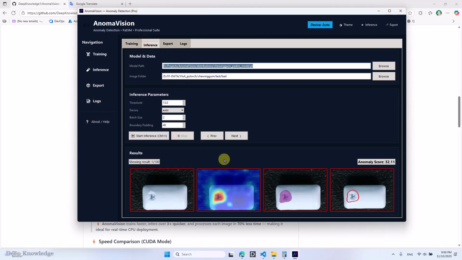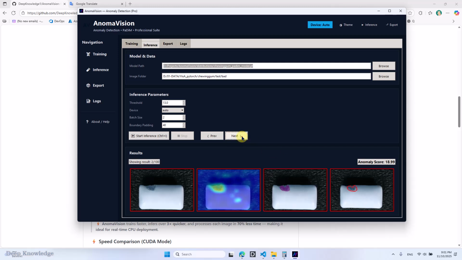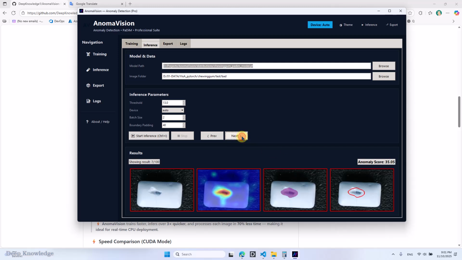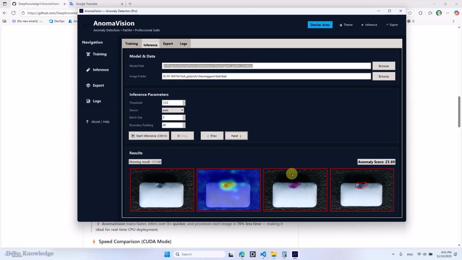So let's go to the inference, and you can see here this is the inference. This is the original image. This is the heat map, and this is the localization, and this is the same image but with the drawing. And you can see this is the next image, next.